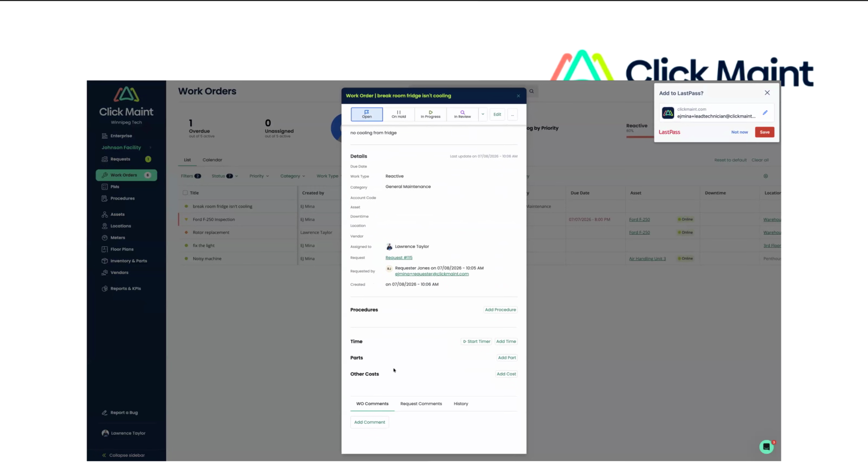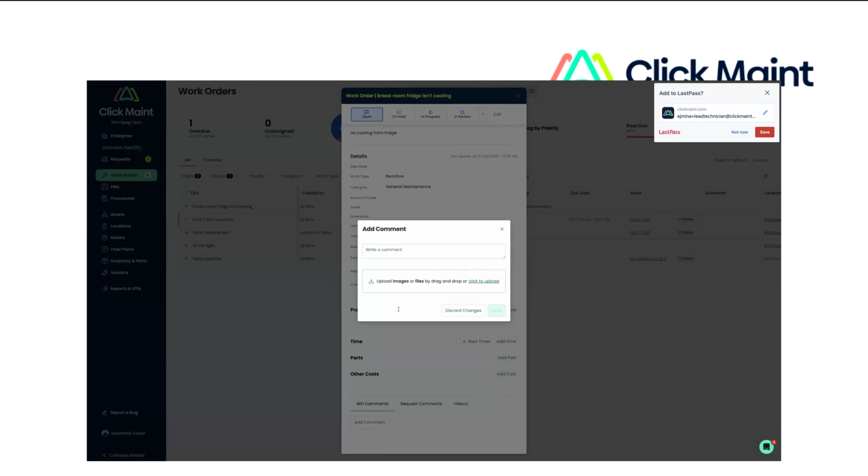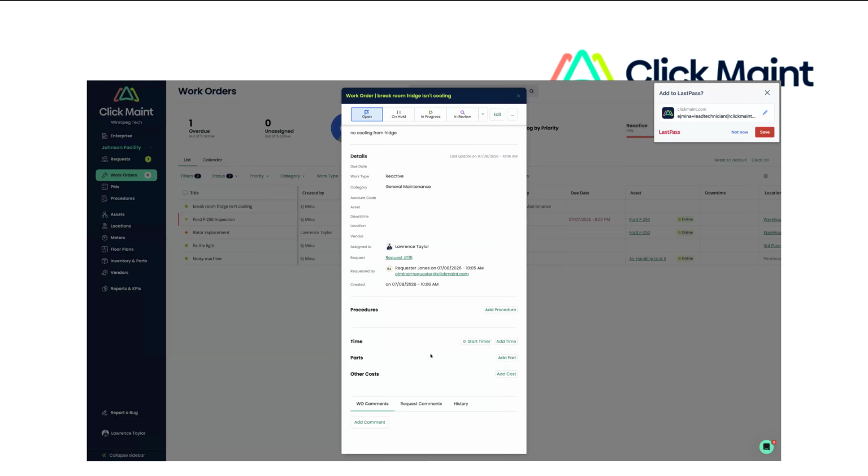But what I'm going to do here is at the bottom, there's now a new panel called request comments. So this is different than the work order comments. Any comments that are added here go to the request, and any comments that are over here stay internal. So if you need to have some dialogue with your admin, anything that's added over here stays on the work order. But if you need to communicate with the requester, that's done through here.